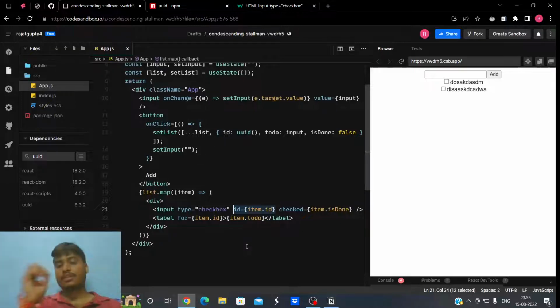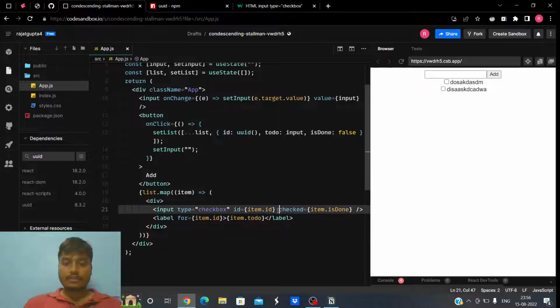Otherwise, if you don't associate these things together, every time the user wants to strike through a task, he has to click on the checkbox only. He cannot click on the task. If he clicks on the task, nothing will happen, because the task is not being associated with any checkboxes. Here we have associated this task with the checkbox which has this ID, with this particular label. Okay, so that is why I did it.